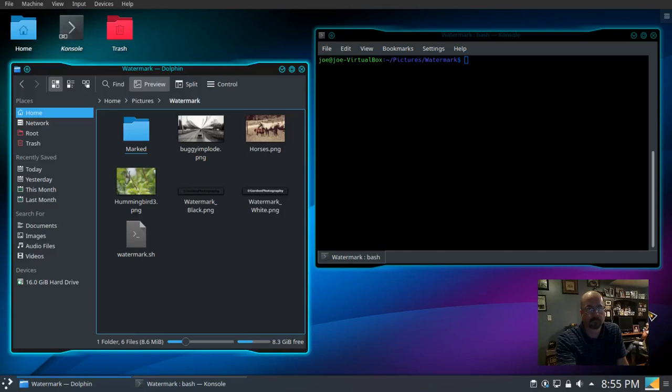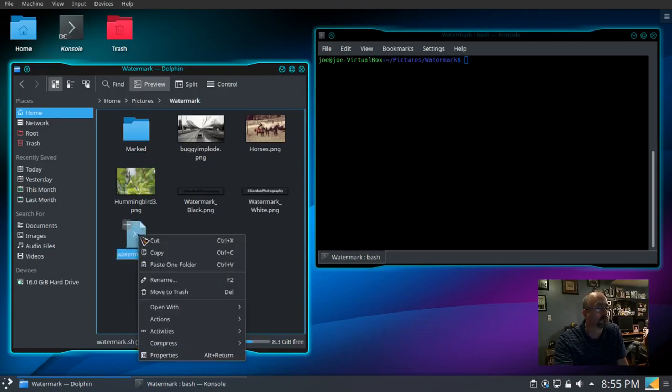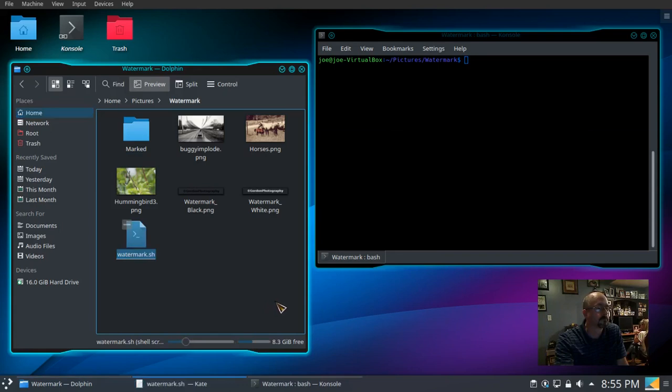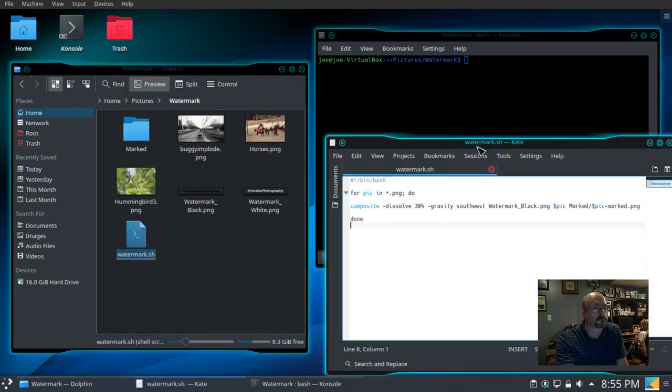This is how to batch watermark photos using ImageMagick. And you see I already have two watermarks there, watermark black, watermark white. And this is my script file. Open that up. And there's my code.